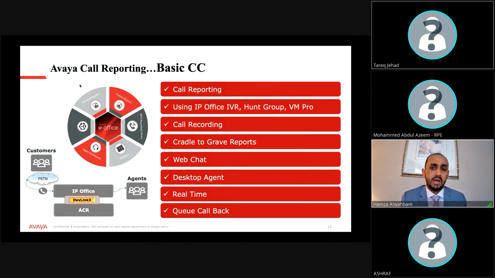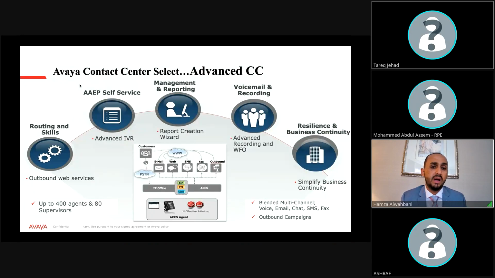Okay. For the Avaya Advanced Contact Center, we can reach up to 400 agents and 80 supervisors, while in Avaya call reporting, the basic ACR, we can reach up to 3,000 users, depending on the IP Office users. In Avaya Advanced CC, we have routing and skills, outbound campaign, advanced IVR, Avaya Aura Experience Portal, reporting, advanced recording, which is WFO, and basic recording, which is the Avaya IP Office Media Manager. We have high availability, and blended multi-channel: voice, email, chat, SMS, fax, social media, and the outbound campaign.